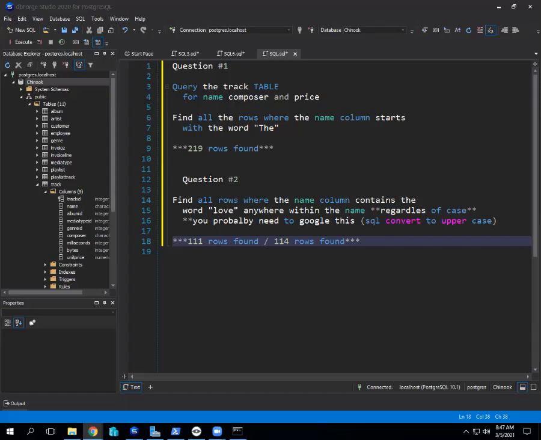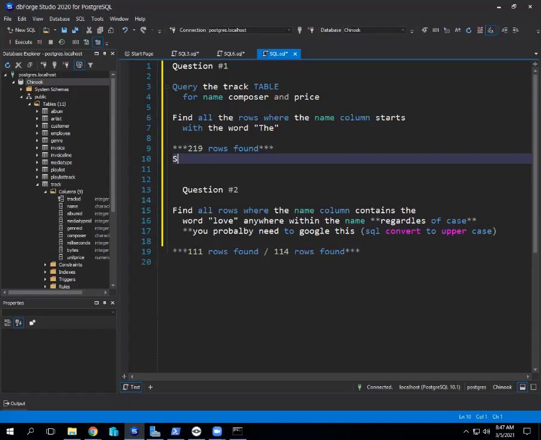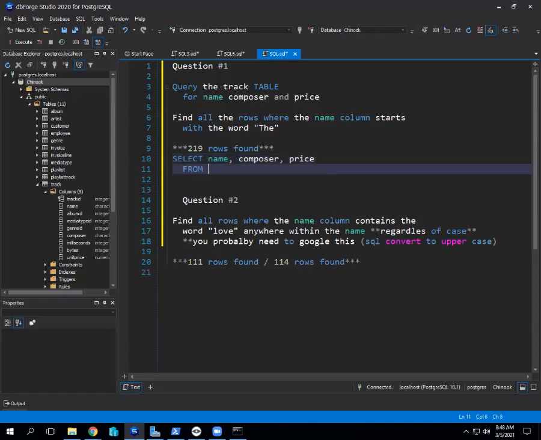Okay, so the 219 rows that were found. So your select statement, what did you put in your select statement? Hopefully the word select, followed by what? Name. So name, comma, composer, and price. From, and we said recurring to track table, right?